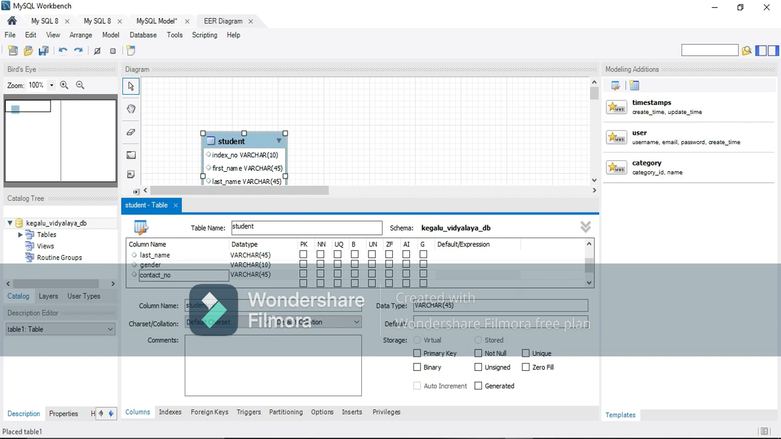The next column is contact number. A phone number in Sri Lanka contains 10 numbers, so because of that I set the character length as 10 and the data type as varchar. And the last column is address. For that I set the data type as varchar because an address contains numbers, special characters and letters, and there I set the character length as 60.